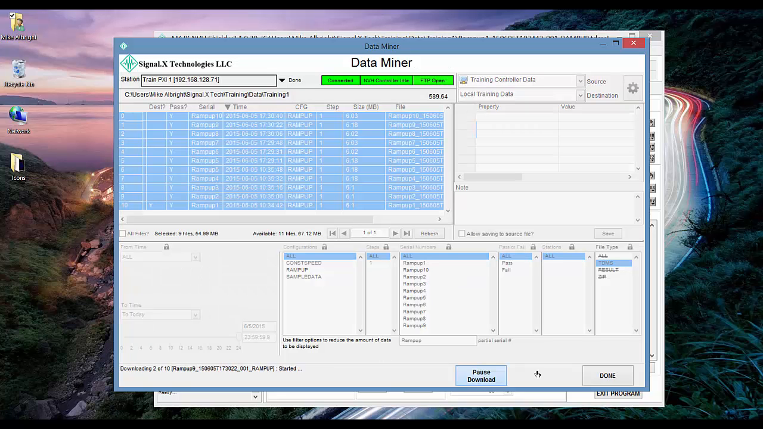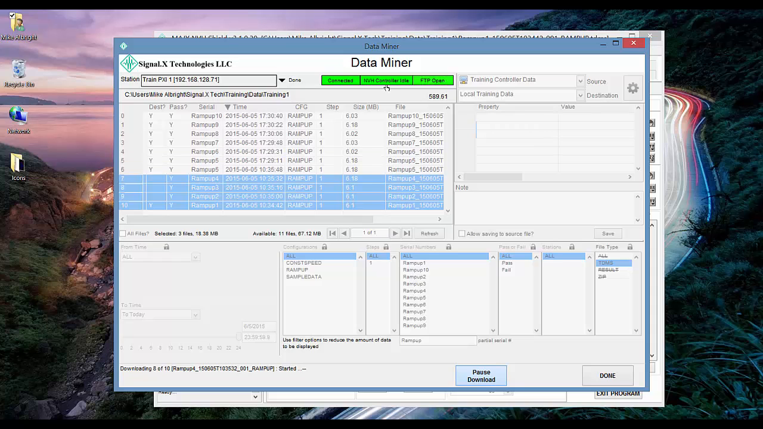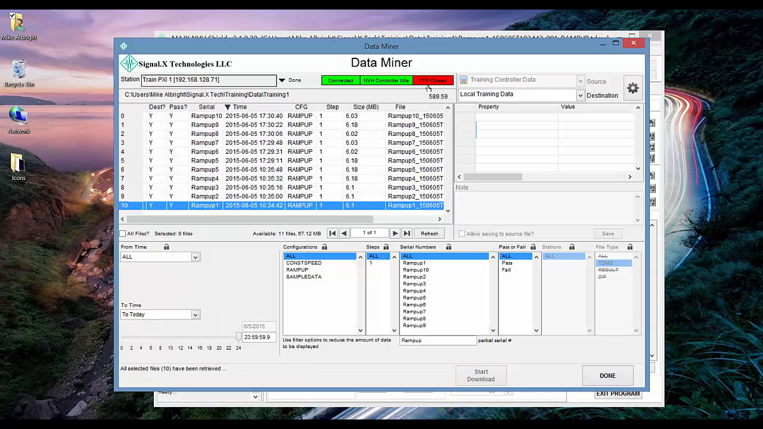And now what's happening is it's looking at the NVH controller, it's telling it's got a connection. It's telling it that the NVH controller is not currently busy testing, because if it were, this FTP transfer of data files would halt until it was finished. And it tells me that there's an FTP in progress. So now I'm making a local copy of all of these data files.